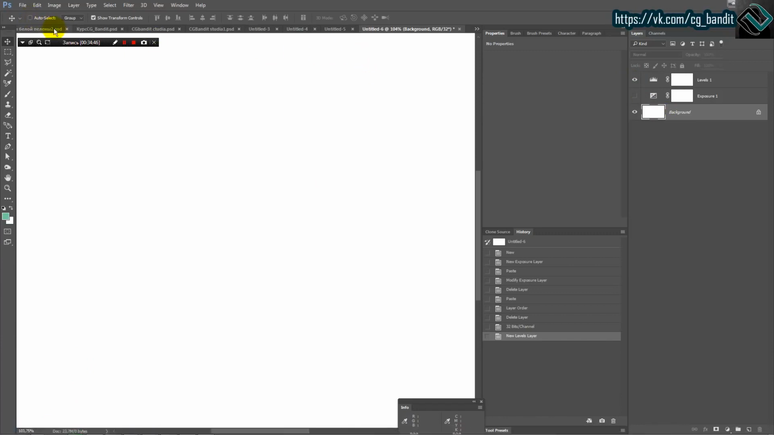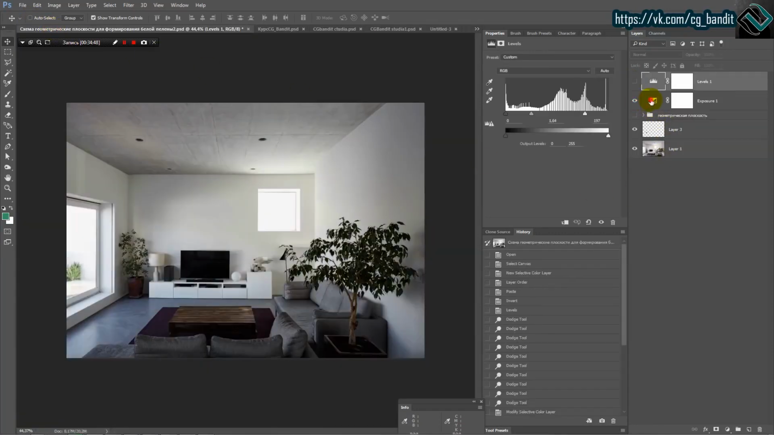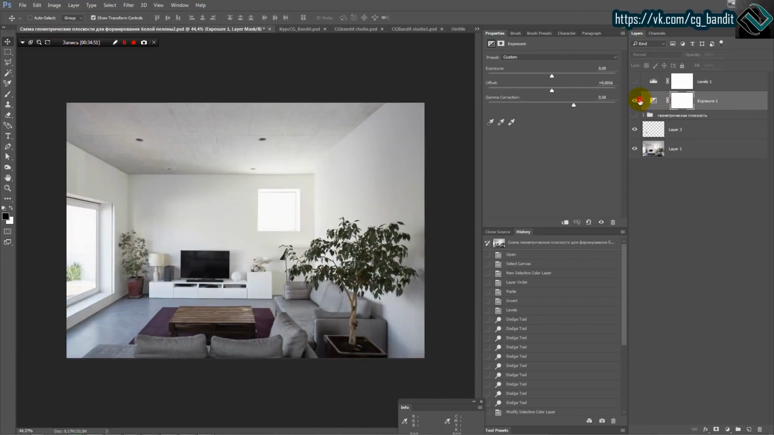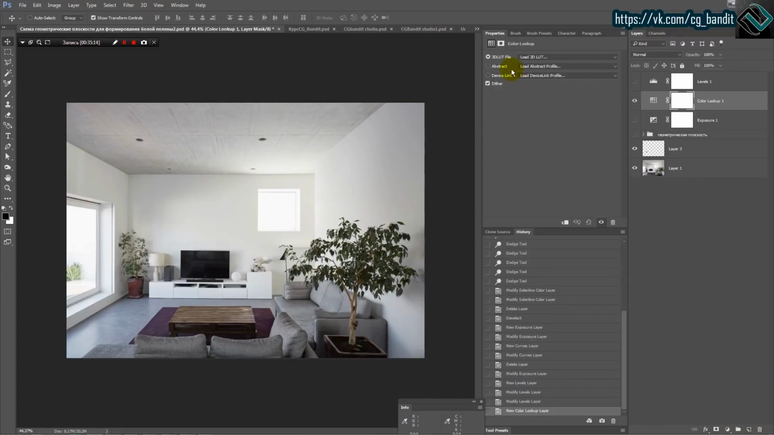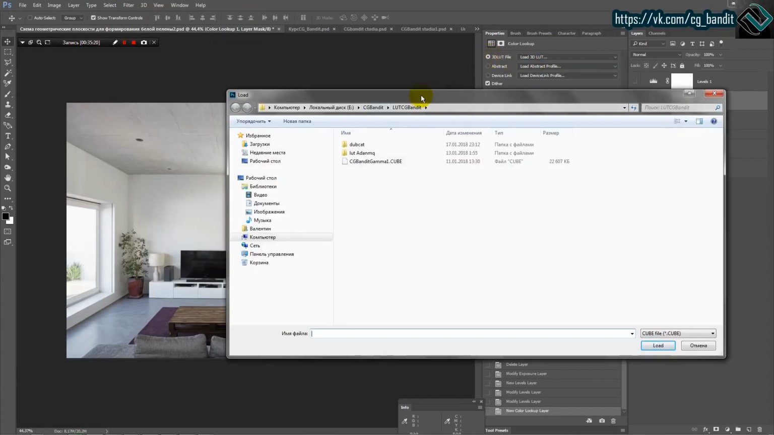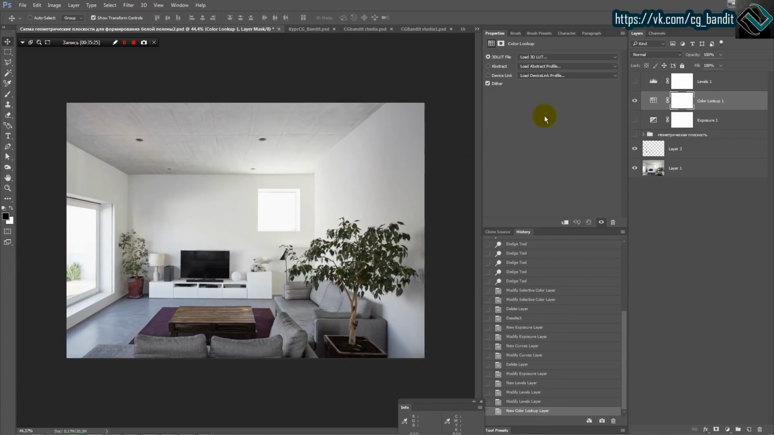Also, I forgot to say that you can use LUT in Photoshop too. For example, we decreased gamma, and want to use LUT. Click Color Lookup. Here we need to upload the LUT. So we put our LUT in this tool. We can use as many algorithms as we need.